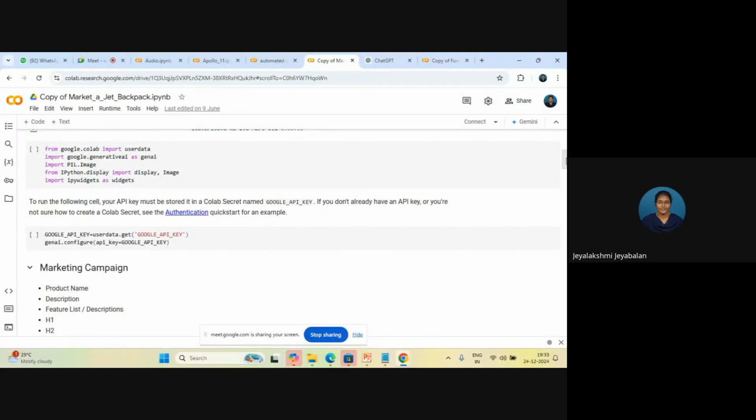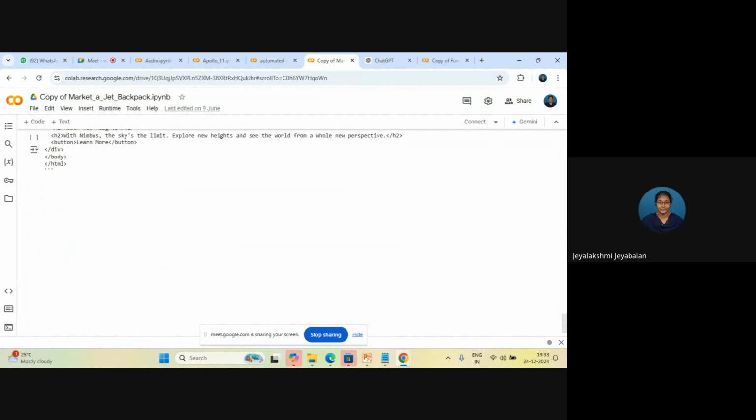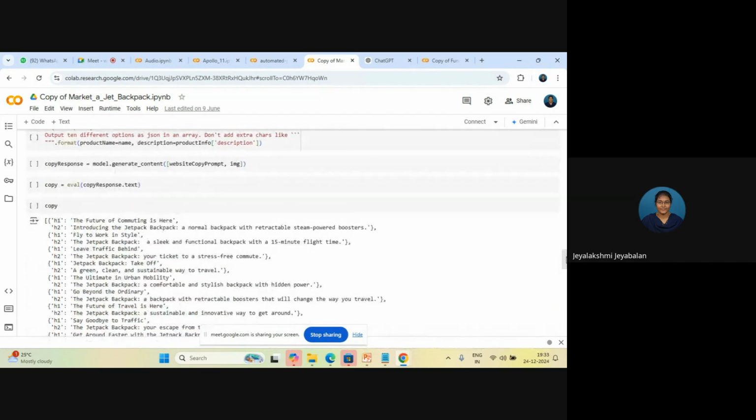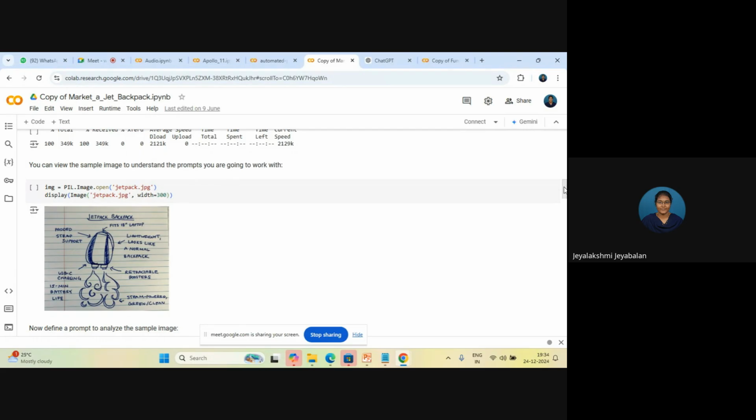So we are supposed to promote this product. The features of the product are these: the product name, description, feature list, the headings, and the final outcome is supposed to be a web page. Okay, so we are supposed to build a web page, the content. So we will start out with an image. We have a drawing here which is uploaded in Gemini, which can be done by uploading an image, which is possible in ChatGPT as such.